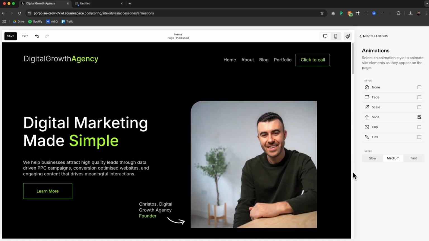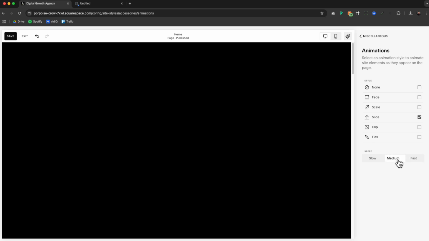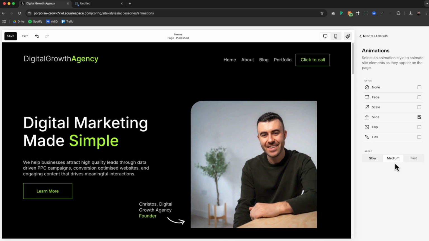You can also change the speed that this happens. So if I set it to slow, it's going to come in a little bit slower. And if I set it to fast, it's going to come in a little bit more rapid. It's completely up to you how you have it. I personally have mine on medium, but that is essentially how you can set an animation for all of your blocks and sections on your Squarespace website.